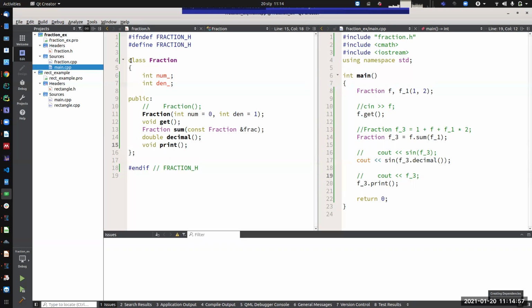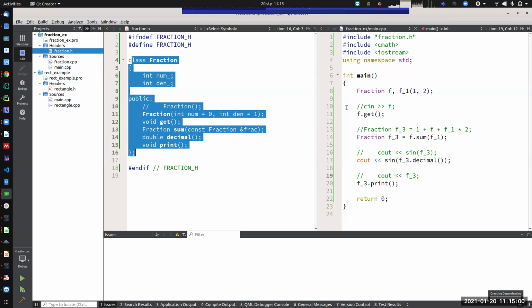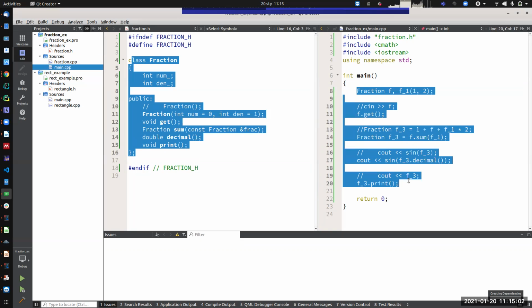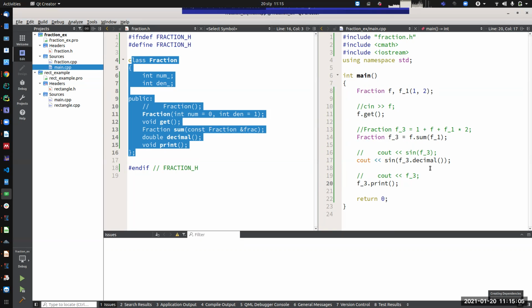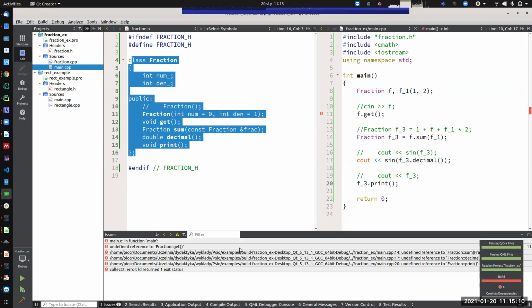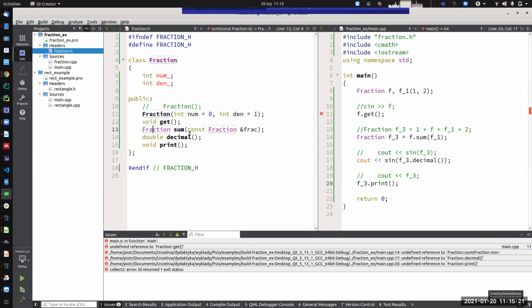Okay, so look, here I have a definition of my fraction. So it meets the use case. So there are no errors. Of course, when I try to compile it, there will be an undefined reference error, because to use this class, so to compile the code, I have to specify or create definitions for get, sum, decimal, and print. Okay, we do it after the break.